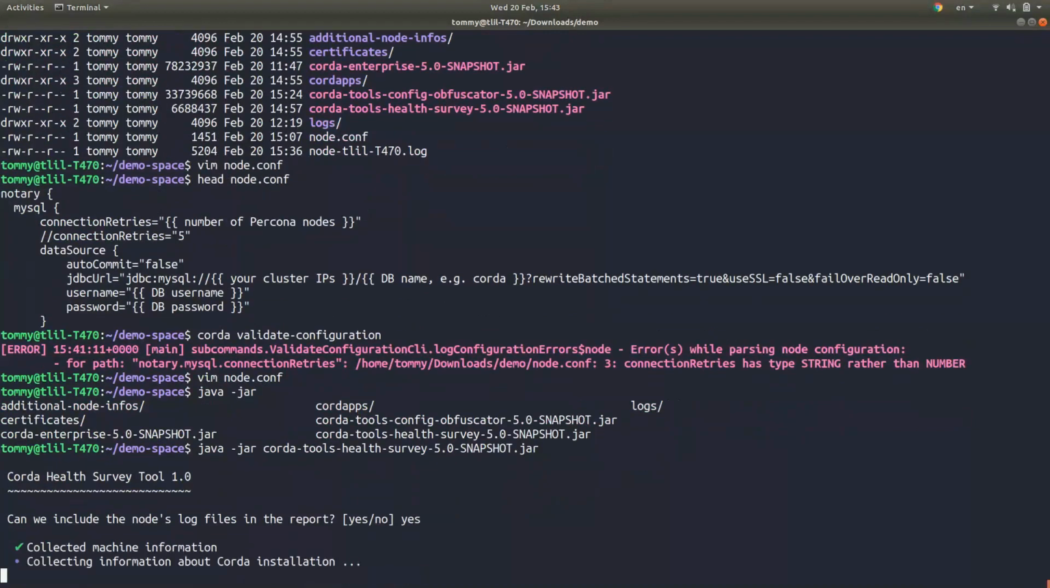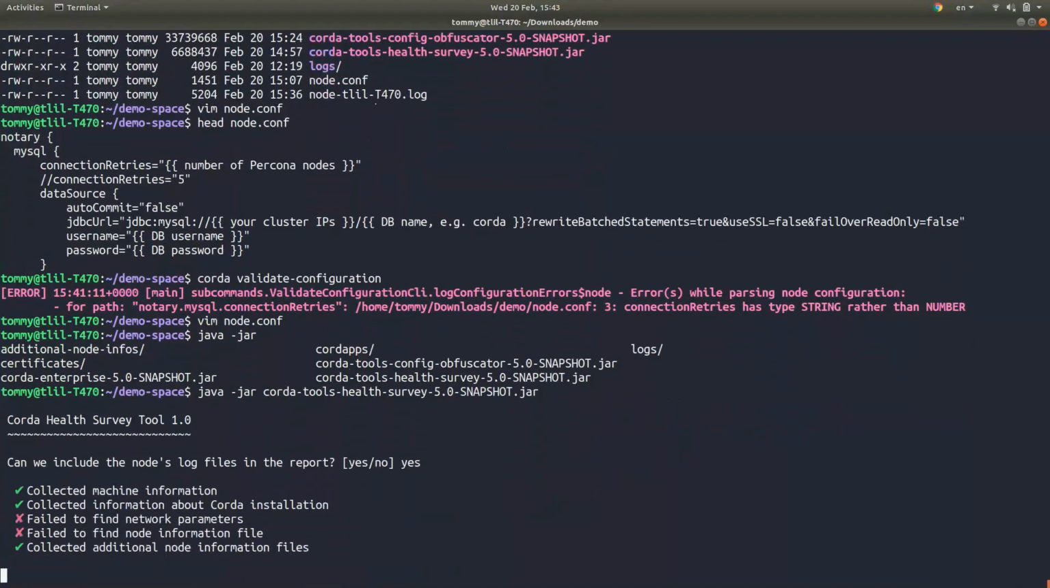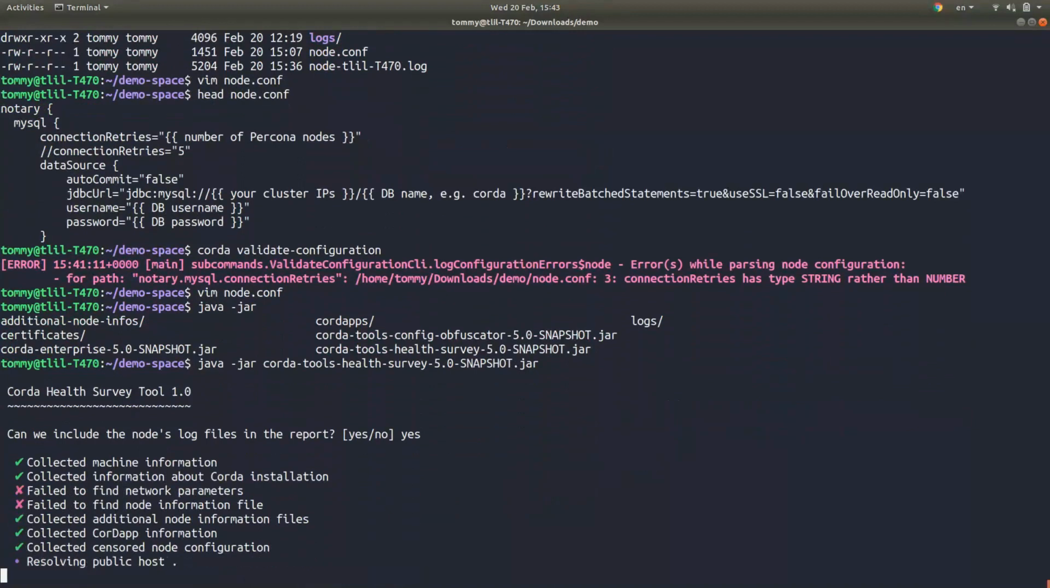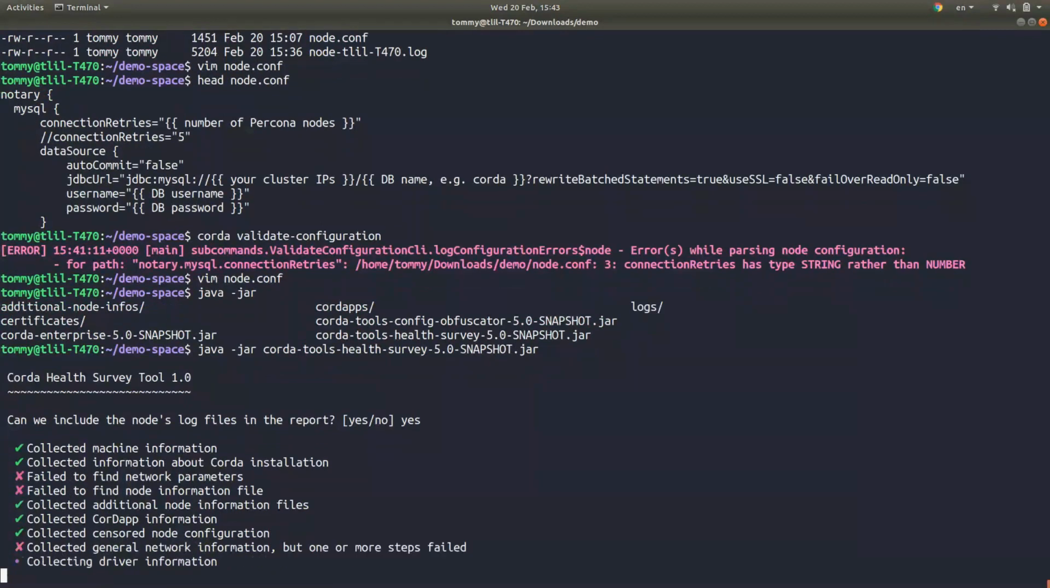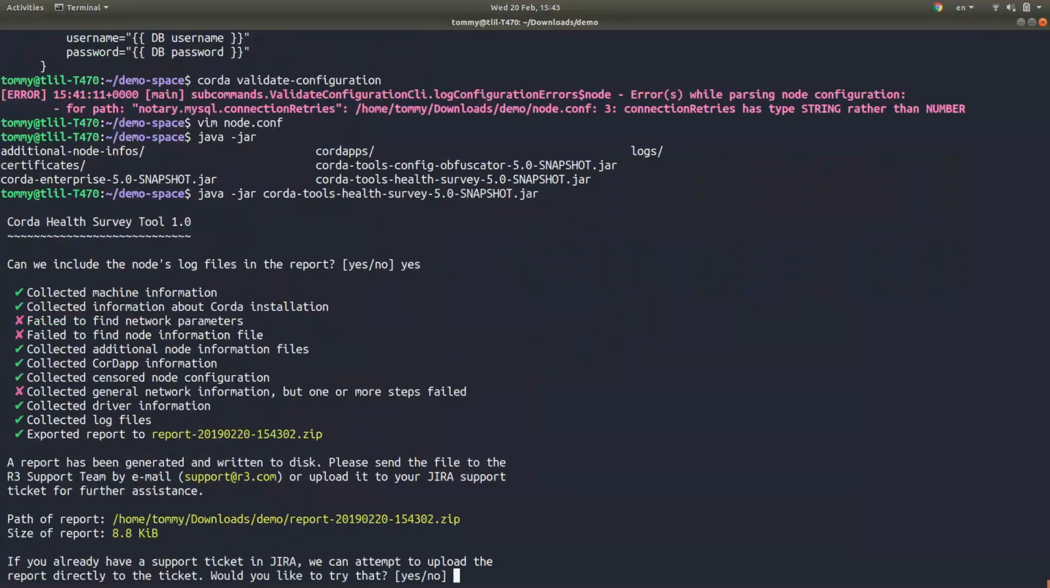So I type yes here, and then you can see it's running through some things. It's collecting some machine information about the installation itself. It captures the additional node info files, what core apps are installed, whether you can resolve certain addresses on the network, and so on and so forth. So it goes through and generates a lot of information that we can then look into for them. It's generated a zip file.